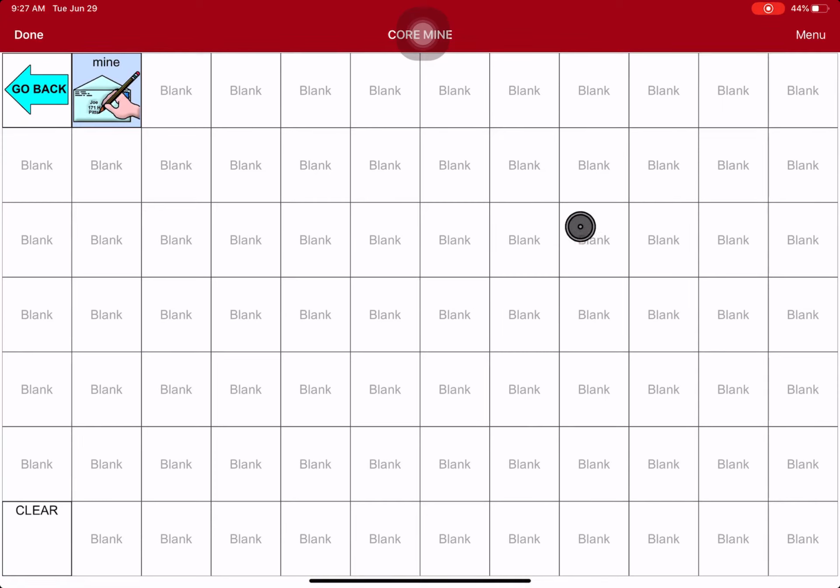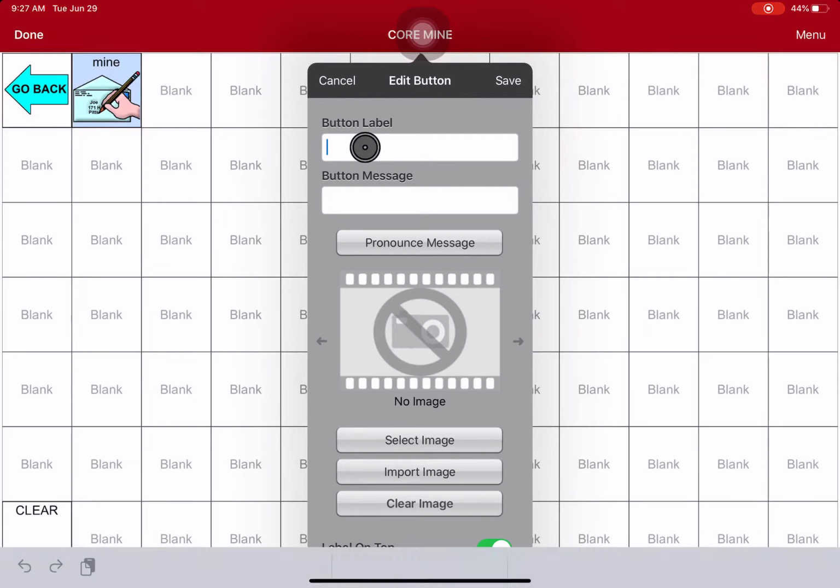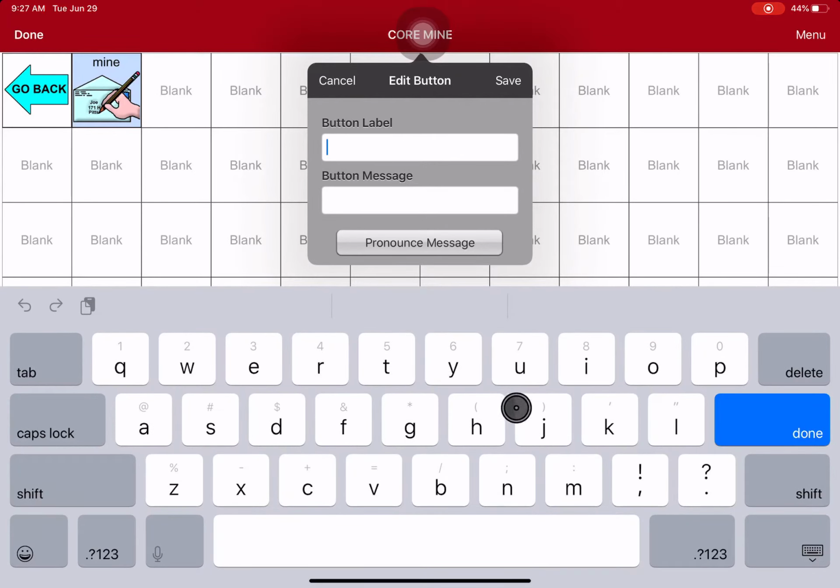You'll notice that it turns red up here and all the buttons say blank. So you know that's a blank spot now. I'm going to touch the one where Bad was in the far right-hand corner. Then it pops up and says create a new button or copy existing button. You want to create a new button. Now start at the very top where it says button label. Touch there and a keyboard pops up, and now you can type.